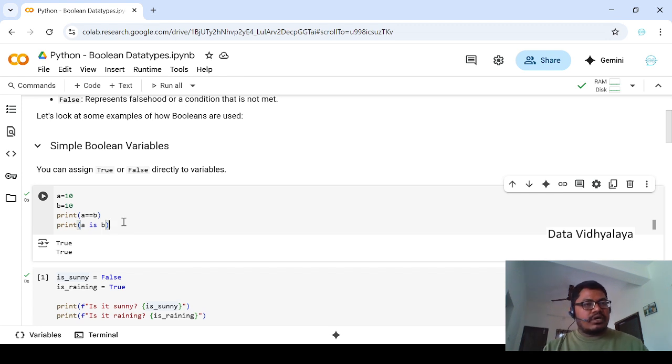So far in this video we have discussed the Boolean data types. In the next video we will see the remaining pending topics relating to the other data types, and we'll go to the containers.